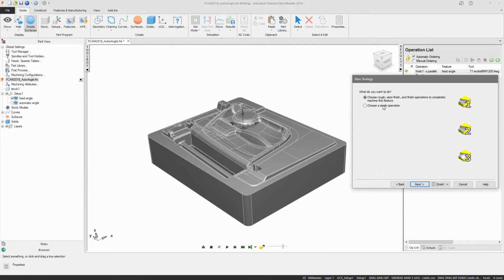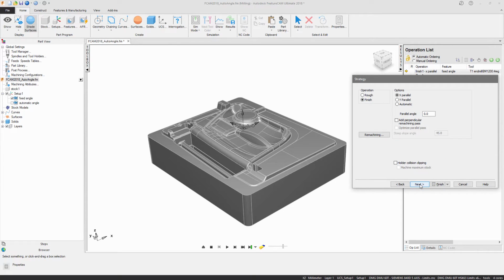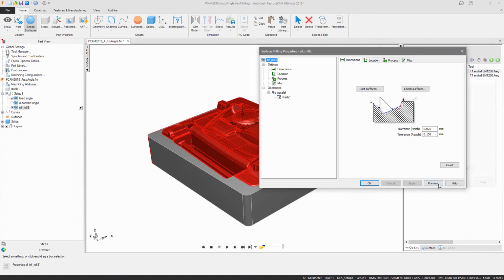I'm actually going to choose a single operation to define this feature, and it's going to be a parallel finishing strategy. At this point, I have a variety of options for controlling the strategies used, and you can see that we have this new option for using an automatic angle. By pressing next, I have a variety of options for controlling my boundaries, and I'm actually going to use a horizontal only type toolpath, and I'm going to limit this to 10 degrees either side of the horizontal. At this point, I can press finish, and my feature is added to my features list.